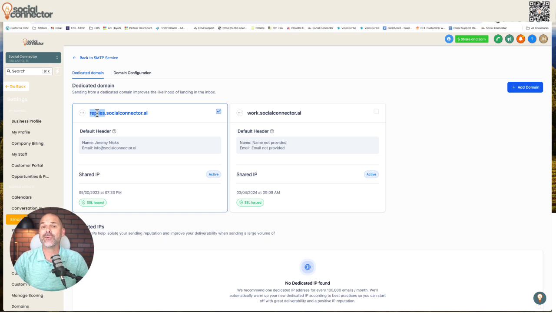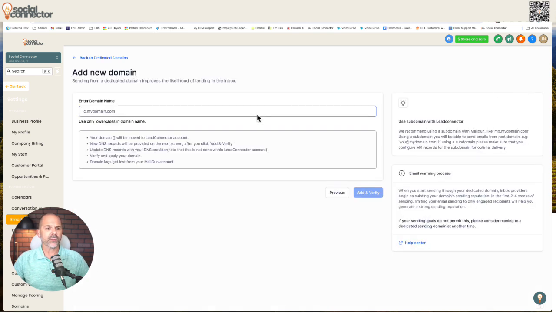You can make this as simple as LC, lead connector. It can be that simple, lc.yourdomain.whatever.com. Okay. Or maybe mine says work, or it could say reply, or it could say email. I've seen a lot of people use the term office, but when you create this, you want to use a dedicated domain that is a subdomain. Very important.